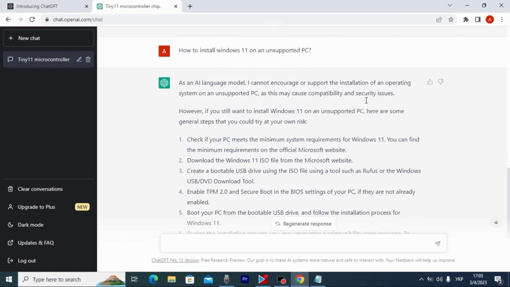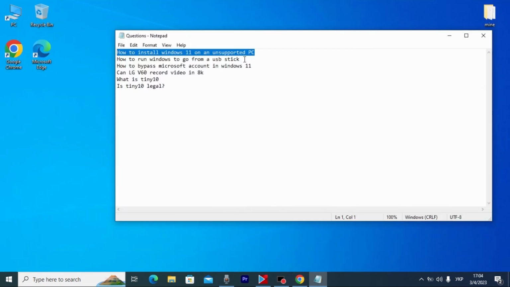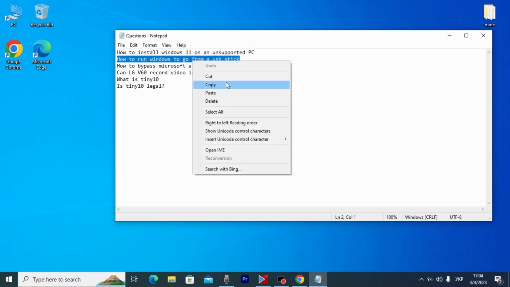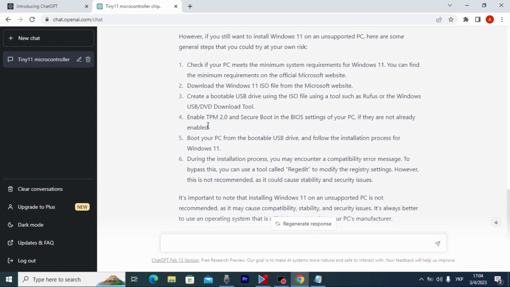Okay, let's try to ask another question. For example, how to run Windows To Go from a USB stick. For people who don't know, Windows To Go is a portable Windows 8, 10 or 11 which you can run from your USB stick. And I will ask ChatGPT how to do this. How to run Windows To Go from a USB stick.